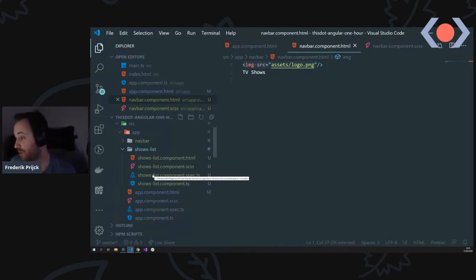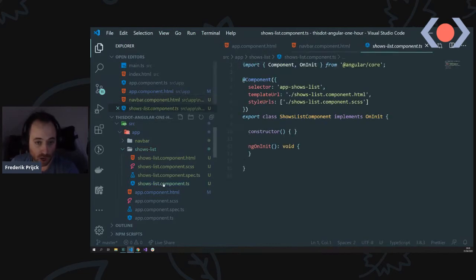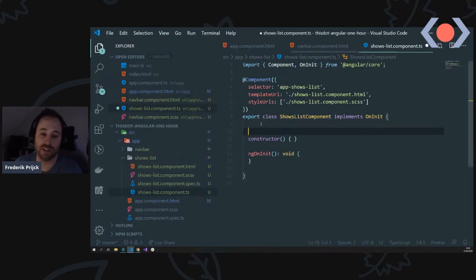There are also, by the way, Visual Studio Code extensions, so you can right-click and add components using the same schematics behind the scenes, so that you don't have to create all the files manually, but you also don't have to leave your Visual Studio Code. Or you could decide to use your terminal inside Visual Studio Code if you want to, of course. All right. So the shows list.